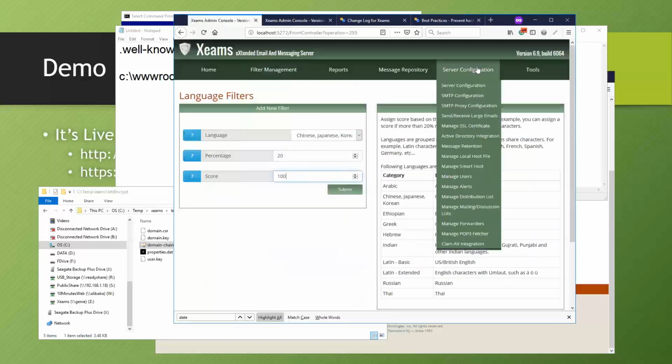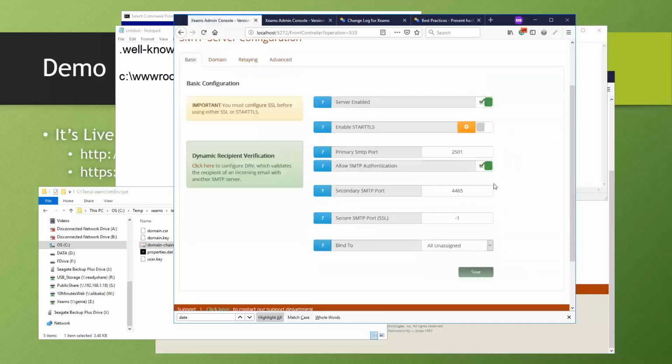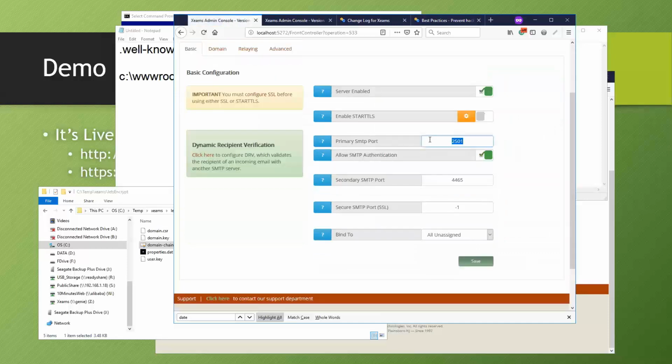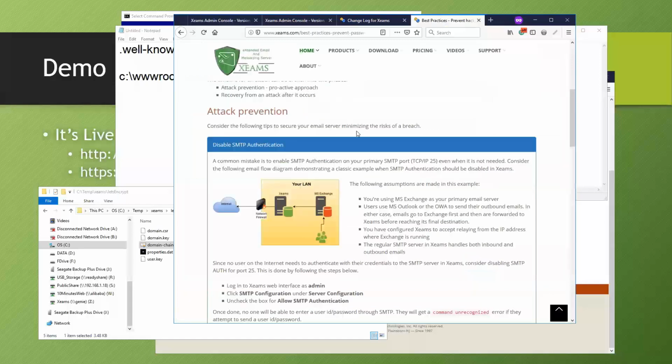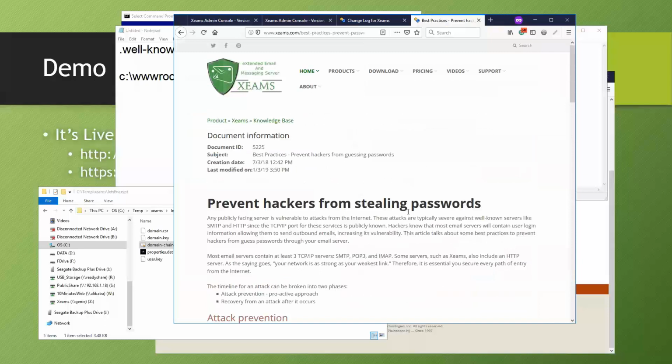Just a quick thing that you can do is if you go to SMTP Server, this primary port, which is usually 25, I changed it to 2501 on my end. What you can do is uncheck this box, because you don't want SMTP authentication on port 25, okay? And that's going to take care of probably 95% of your attacks. But I strongly recommend that you read this page and take these steps, okay?